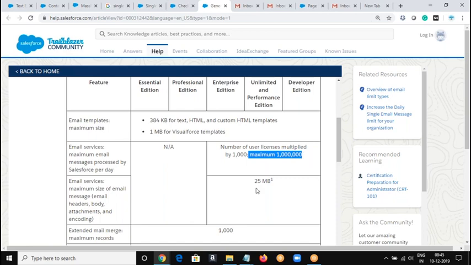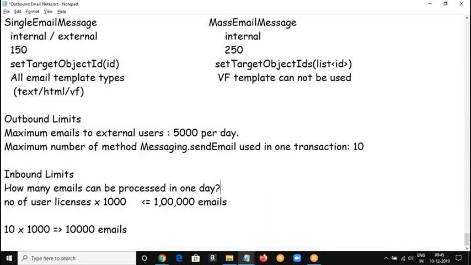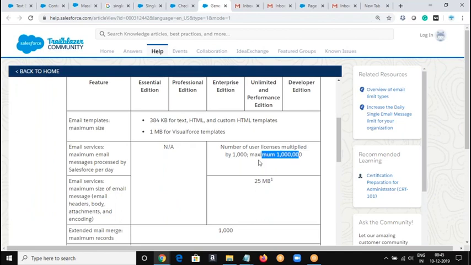But what is the maximum you can go to? 10 lakhs emails, not 1 lakh, 10 lakhs emails, right? It's going to be 10 lakhs emails. So the maximum is 10 lakhs, but it's the number of licenses multiplied by 1000. The maximum is going to be 10 lakhs emails per day that Salesforce can receive. It's the inbound email limit.